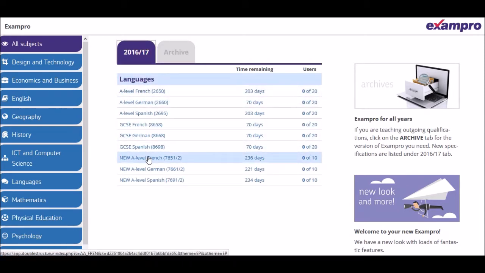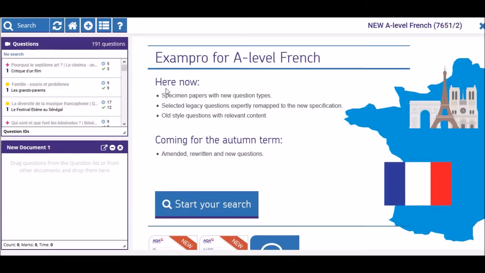Now a quick note on the new A-levels. When we first started talking to AQA and the examiners, we were told that the A-levels had changed quite substantially. Normally with Exampro we take old paper questions and we just remap them to the new specifications, and we were told that there were quite big changes to the topics and the types of question in the new A-levels, and we felt at first that there wasn't enough questions to be able to pull together useful question banks. We've now re-evaluated that, and we've released our A-level new question banks for the new specifications.